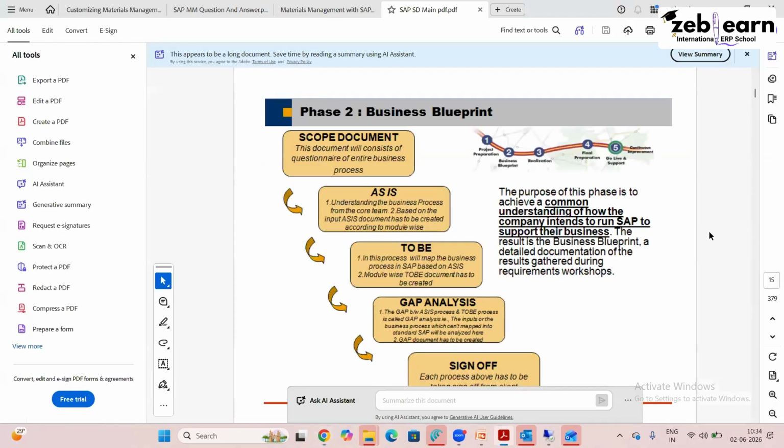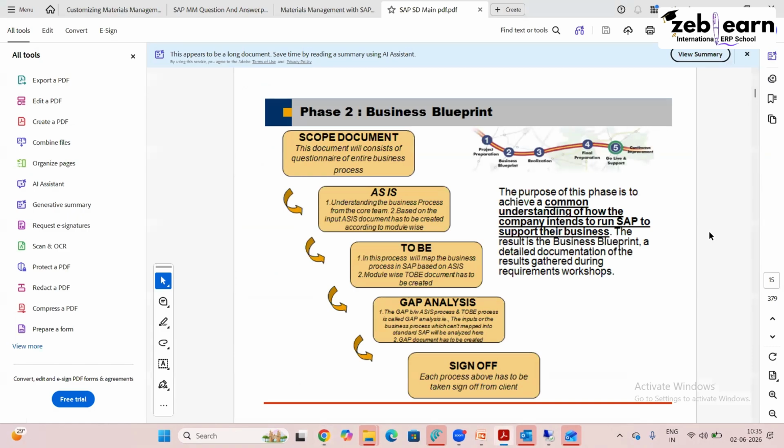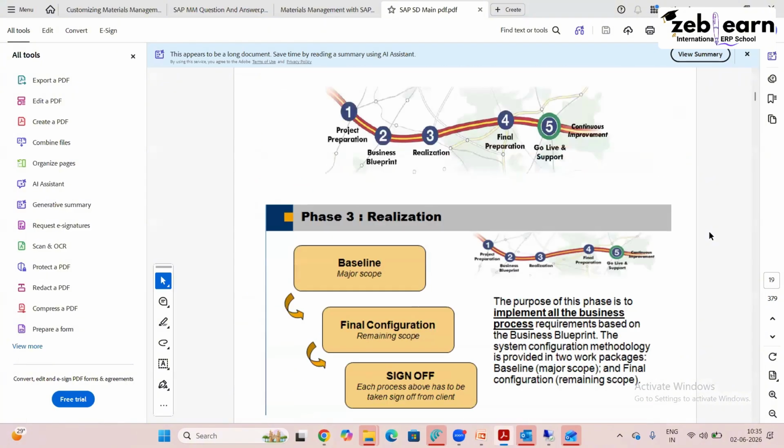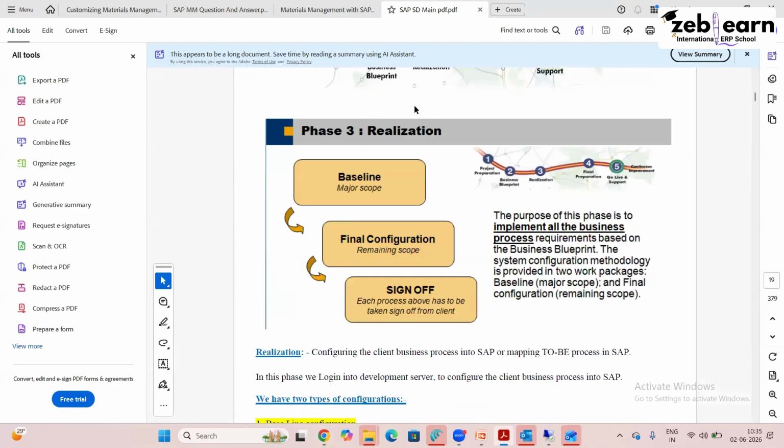Once the document is ready, let's say once you have the recipe, what do you do after having the recipe? Tell me. While cooking, once you have the recipe, what do you do? Start preparation. Start with cooking. Yes or no? You start with cooking. That is the realization phase. When you start with cooking, that is the realization phase.